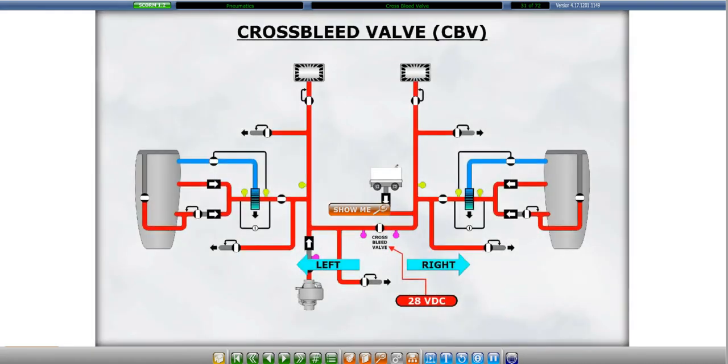The cross bleed valve, or CBV, is located in the cross bleed duct which connects the left and right pneumatic systems. The CBV is electrically controlled and pneumatically operated. Click on the Show Me button to see a picture of the cross bleed valve.